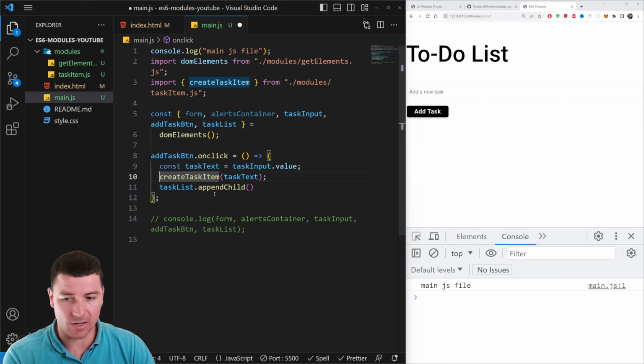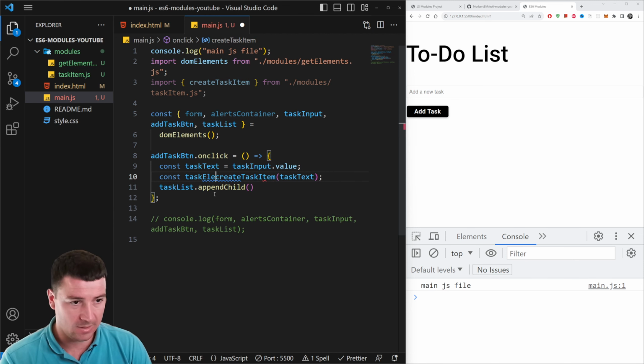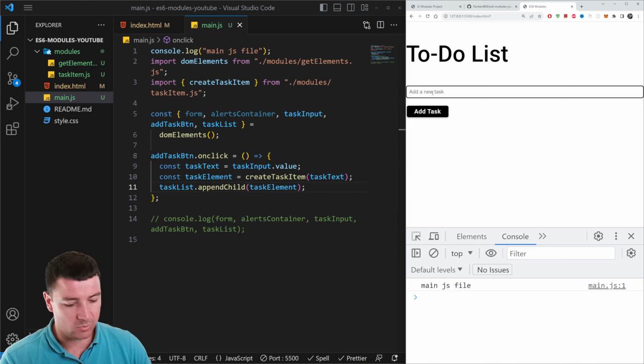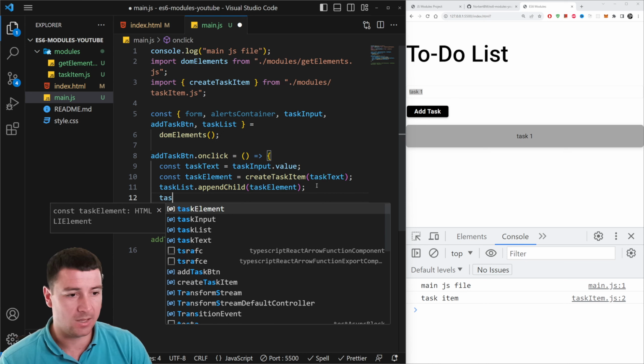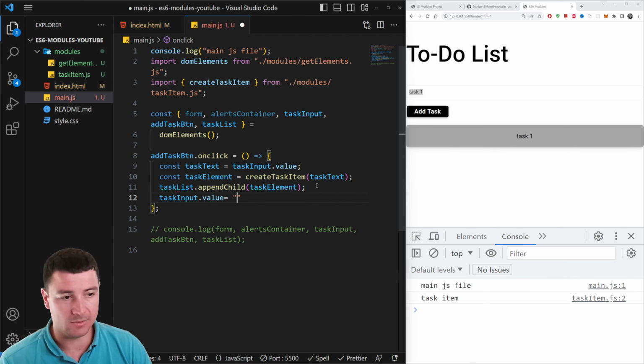I'm going to create a new variable for this, so I'm going to call this const taskElement and assign it to the createTaskItem, and then pass this in here, and we should now have a task 1, enter, and there we go, we have one task added. Now we also want to clear this field, so right at the end we're going to take care of this by adding taskInput.value and we're going to reassign it to absolutely nothing.